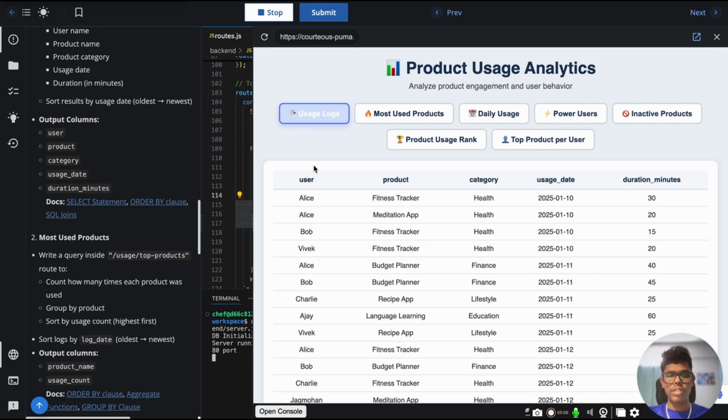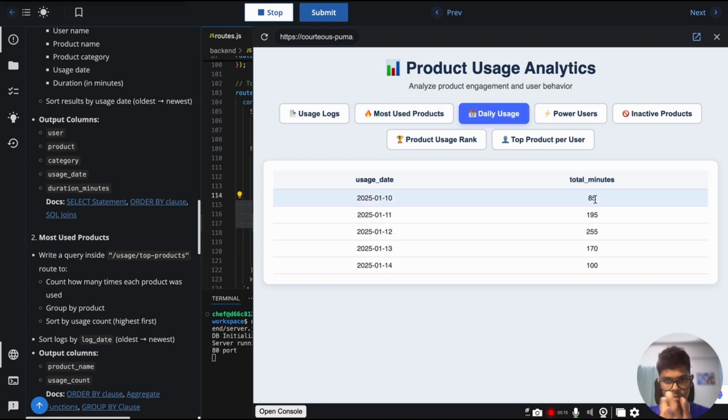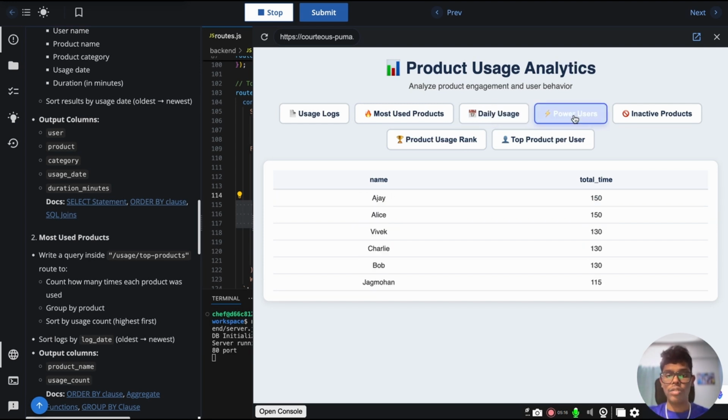So yeah, this is the usage logs. This is the most used product. Fitness tracker, 6 people have used. Language learning, 5 people have used, and so on. Daily usage, total number of minutes used. Power users, that is the maximum time spent by one user, that is 150. Since both have a tie, we are arranging them by name in ascending order.